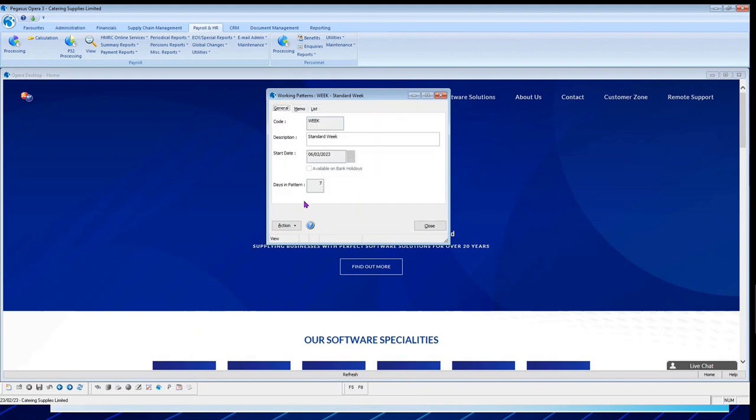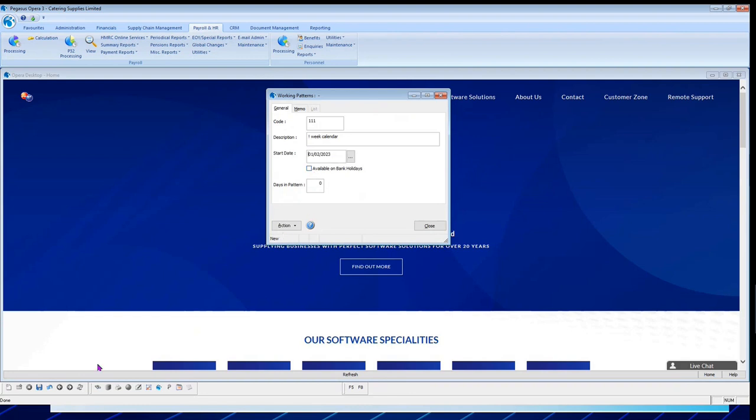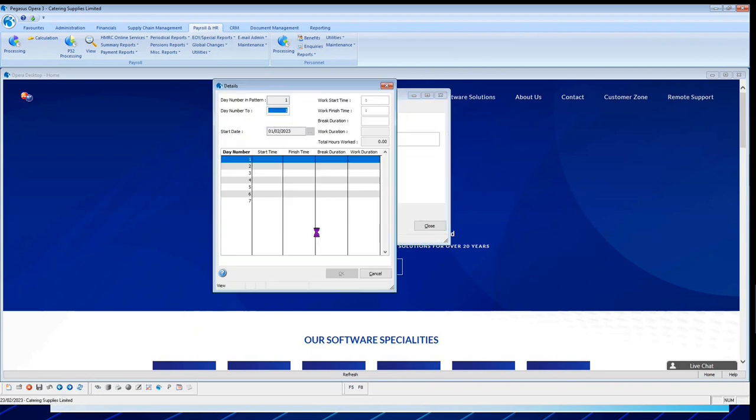Like anything else in Opera, to create a new record, you use your little icon for creating a new record here. It gives you a blank record. You can name it what you want, for example, and when it starts and whether or not people are available on a bank holiday for this. Save your record, and now you can detail what those working patterns are.